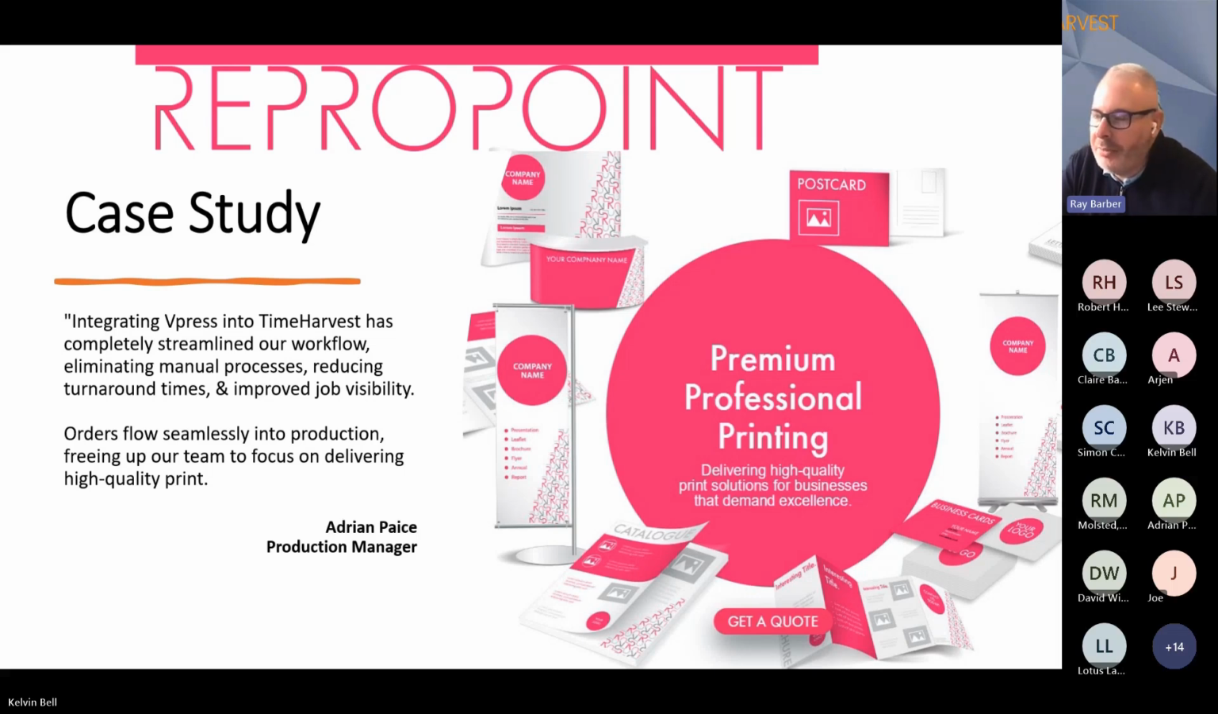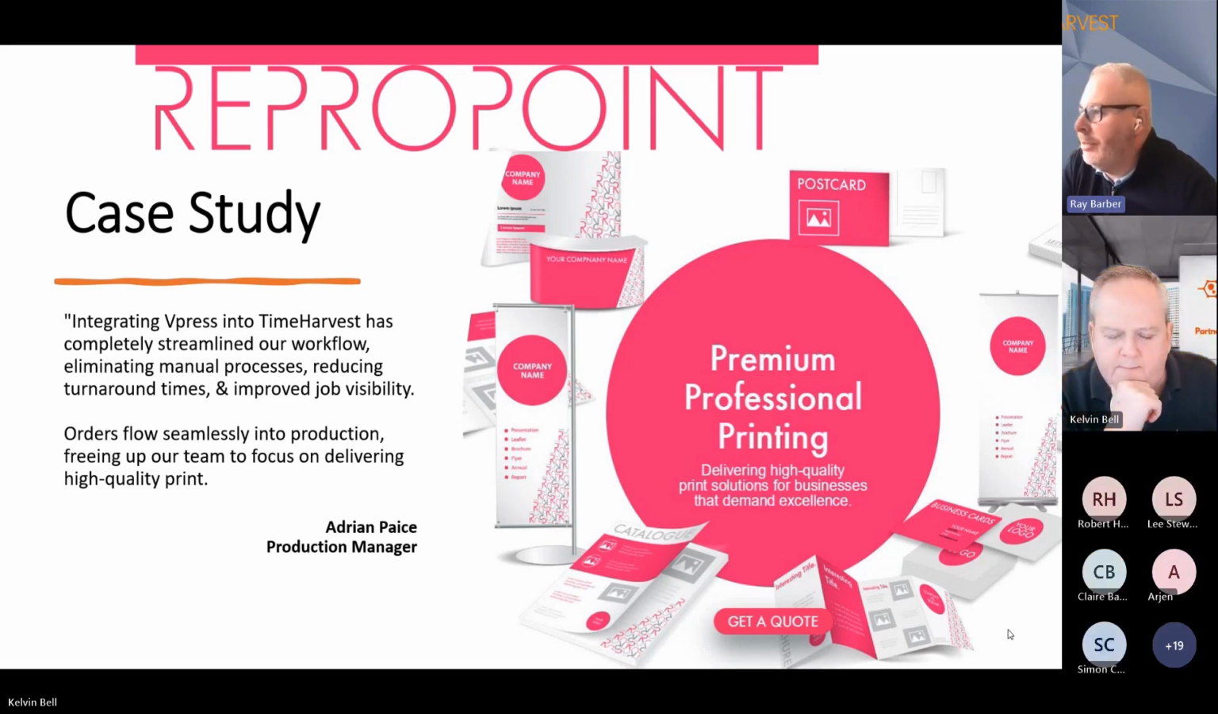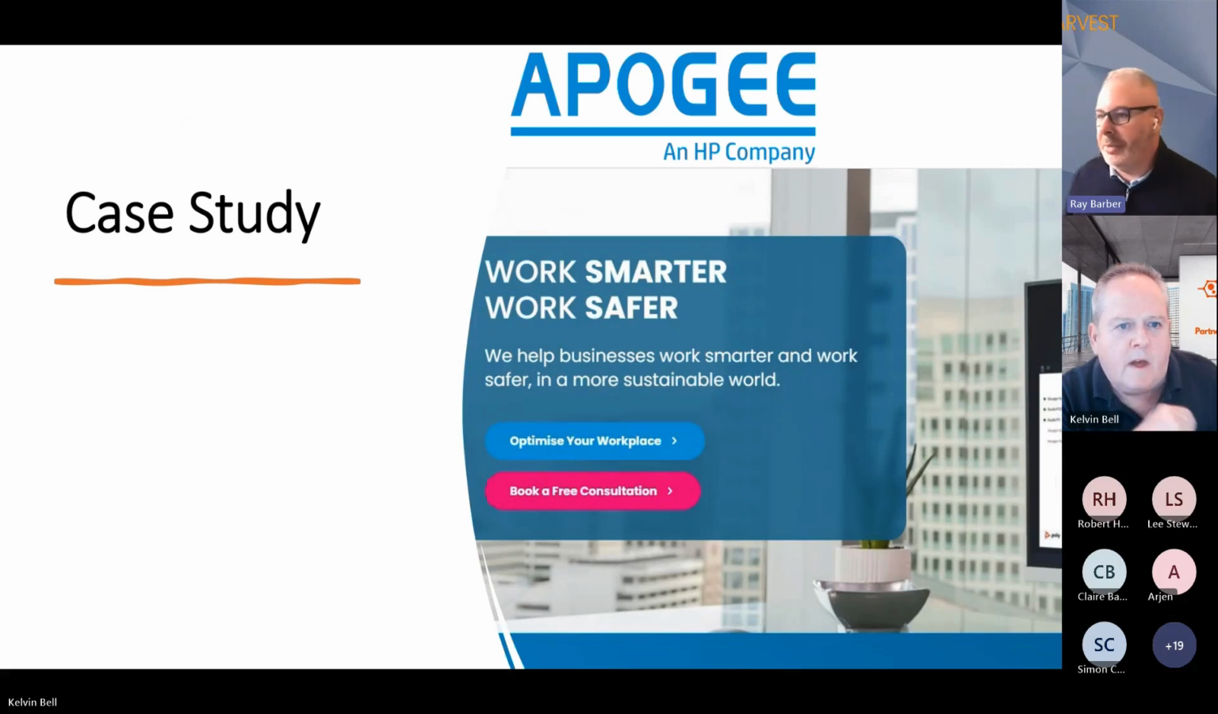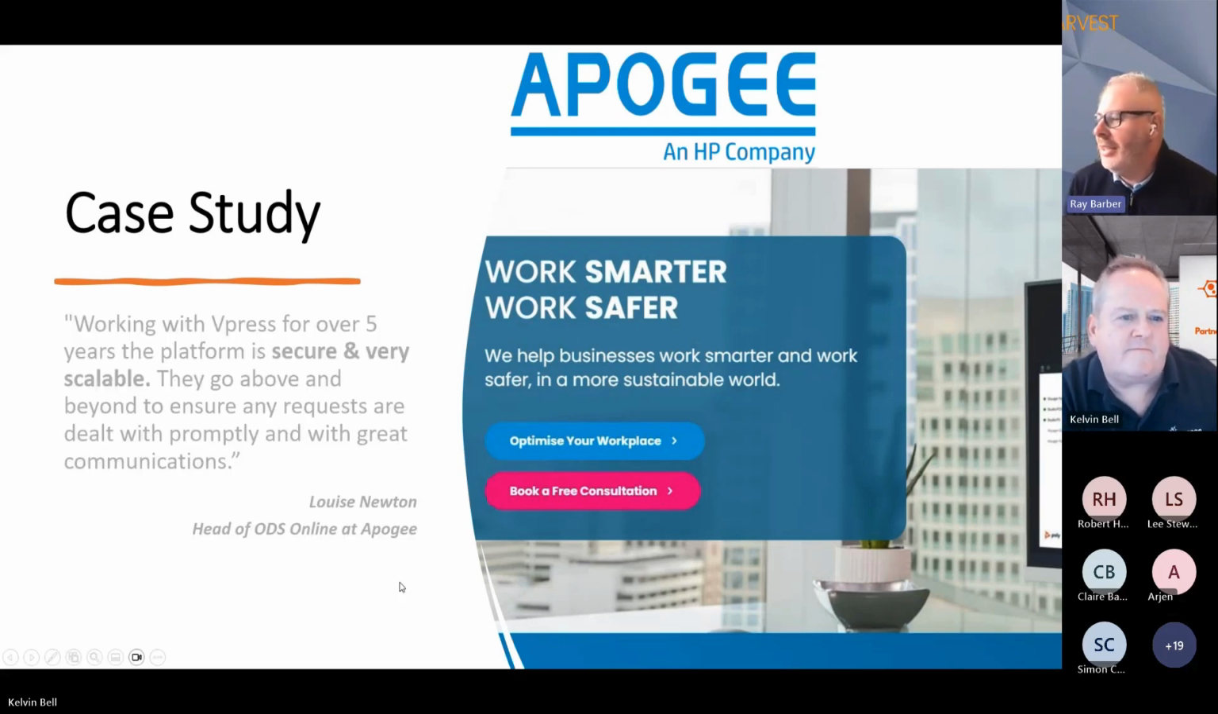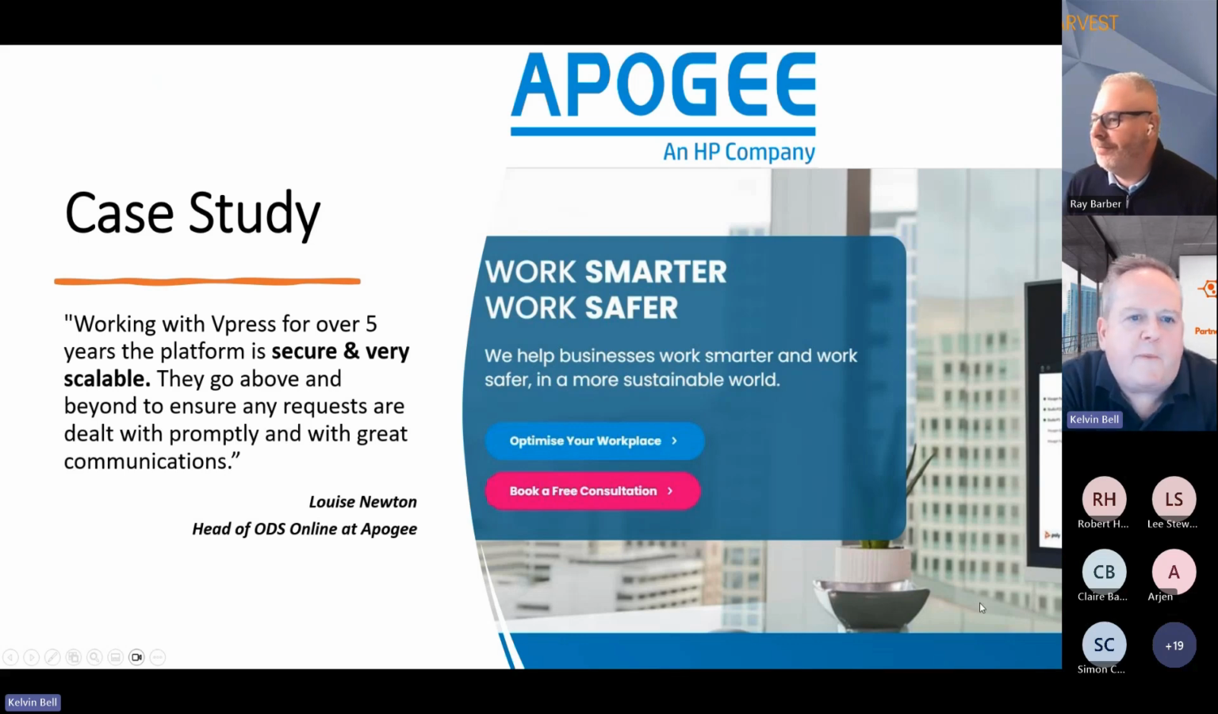ReproPoint has been a shared customer for, I believe, 6 or 7 years now, at least. And they were the first company that we integrated with Vpress on. I believe Apogee, I'll hand you back to Kelvin now. They are by far our biggest user of Vpress. So ReproPoint and Apogee have been great customers of Vpress, and we've had long-term relationships with both.